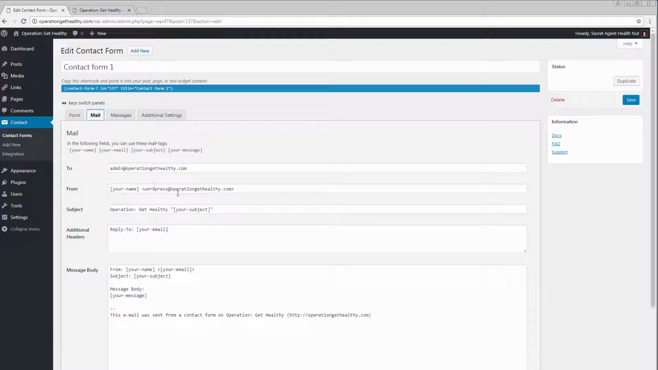This is going to be from WordPress at operationgethealthy.com, subject, and then down here it's going to have the message. So this is the from, your name, your email, your subject, and the text that they type in. Basically in the body, it's going to have that contact form. What did they send? And that's pretty cool.